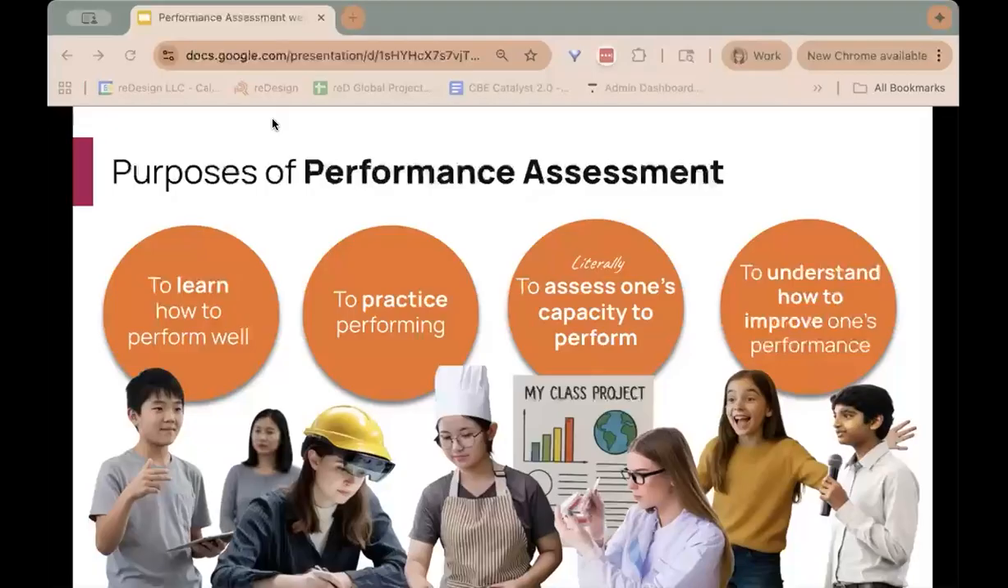Young people should engage, and adults, in performances in order to learn how to perform well. They are an opportunity to practice performing. They are also quite literally the opportunity to assess one's capacity to perform. And finally, they are an opportunity to reflect on one's performance in order to understand how to improve it for the next time. And for us, all four of these things are really essential, and the more we can think about them in this AI moment and uncertain moment, the more powerful we think this lever is.